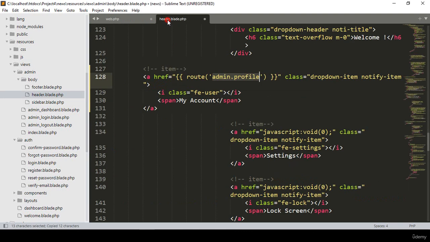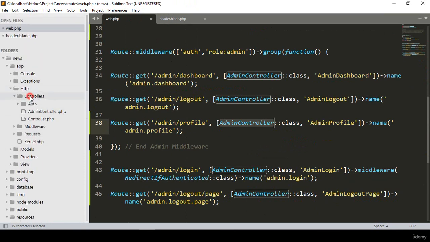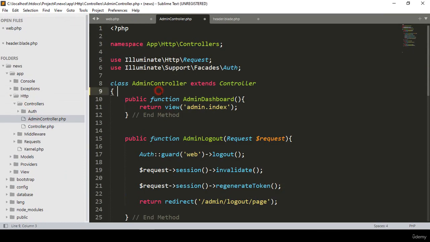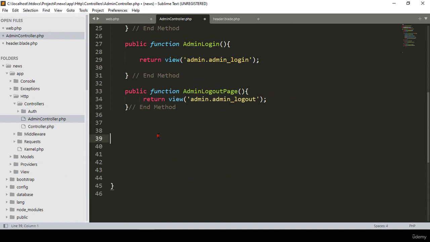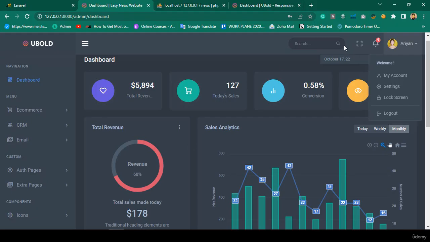Now go to our admin controller. That means here, in our HTTP controllers and admin controller, after that I want to create another new method as a public function, and our method name will be admin profile. And now that is our admin profile, and here I want to make it a GET method. Great. So into the admin profile area, now I'm already logged in.